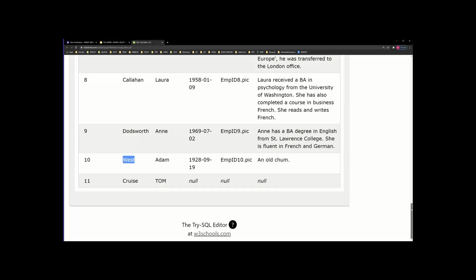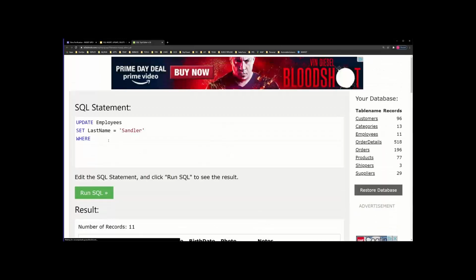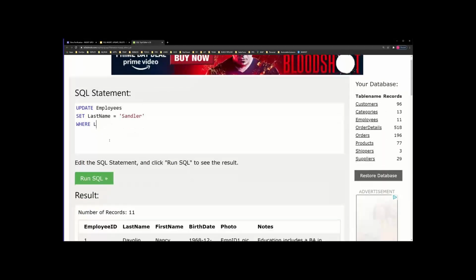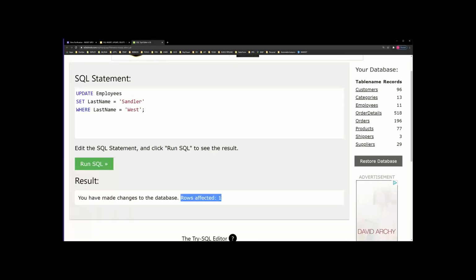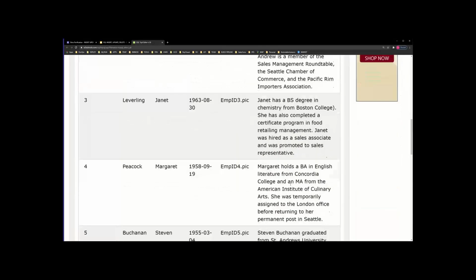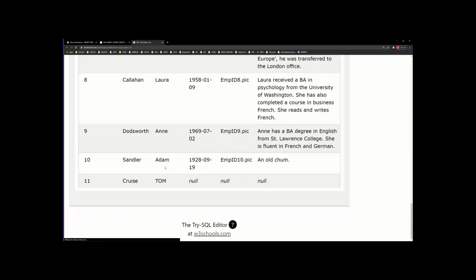by last name. So here I'm going to say where last name, and I can look at the column name right here, which is last name, equal to West. And if I do this and now hit run SQL, one row affected. If I go to employees, scroll all the way down, that Adam doesn't have the last name West anymore. It got changed to Sandler.